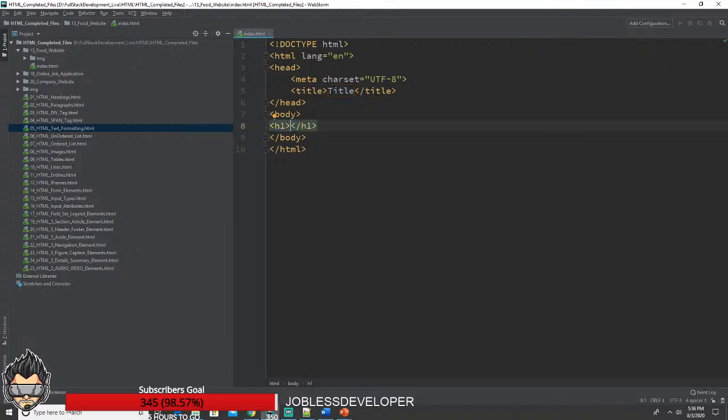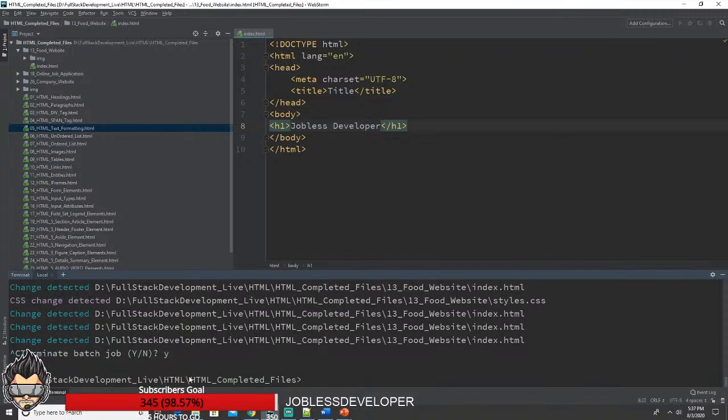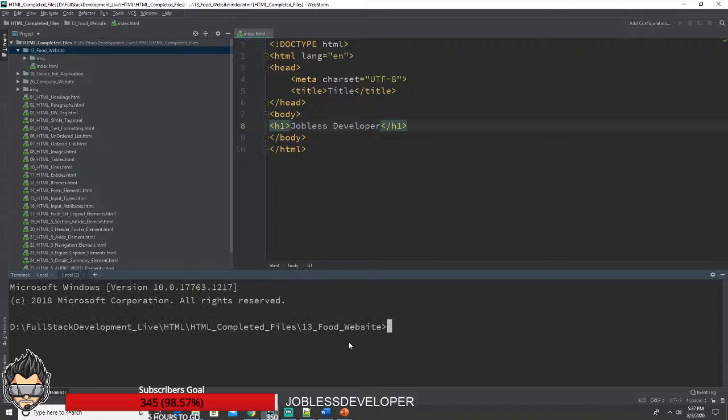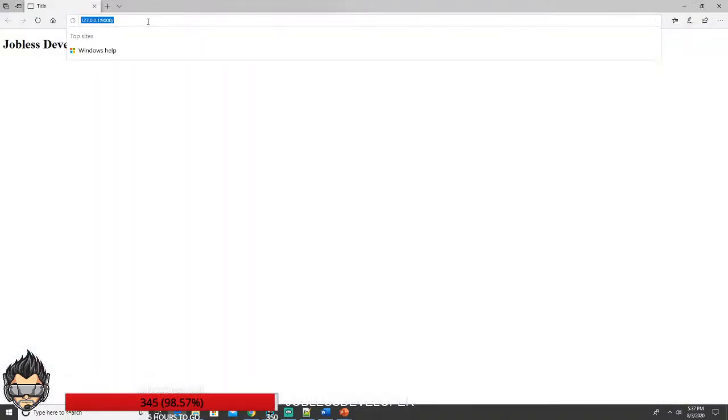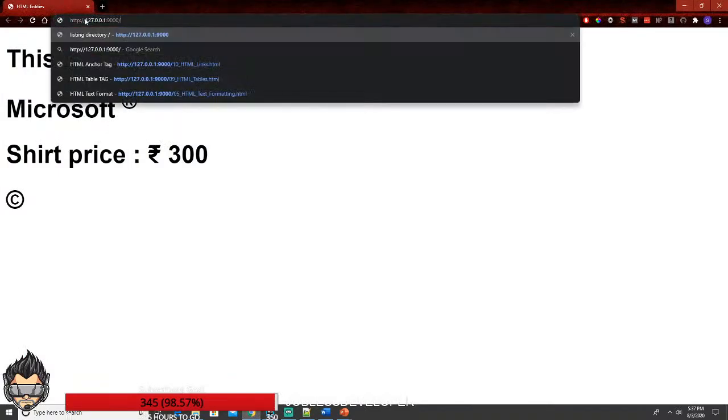Let's say h1 and say jobless developer. Let's save it. Okay, I want to jump into this one. Right click over there, you say open in terminal. Live-server --port=9000. My default browser is Internet Explorer, that's the reason why it's opening like that.